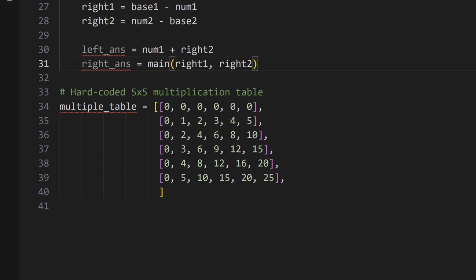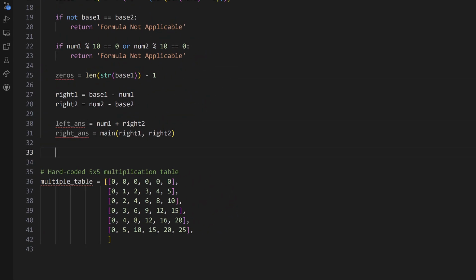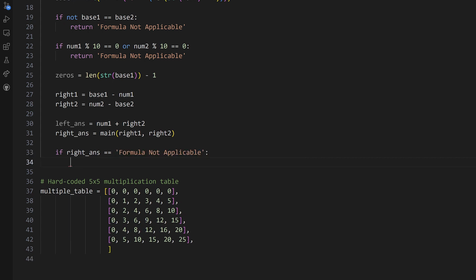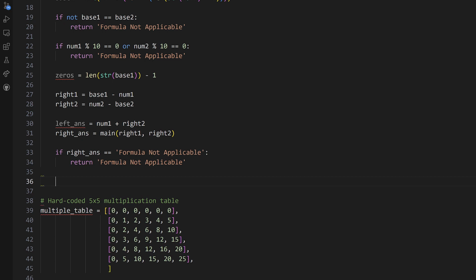Now, there is an instance where, because of recursion, the right answer could end up being formula not applicable for either one of these cases. So we need to handle that appropriately. To do that, we can check if right answer is equal to formula not applicable. Then we just return formula not applicable. That's just a quick check to make sure that that is taken care of.